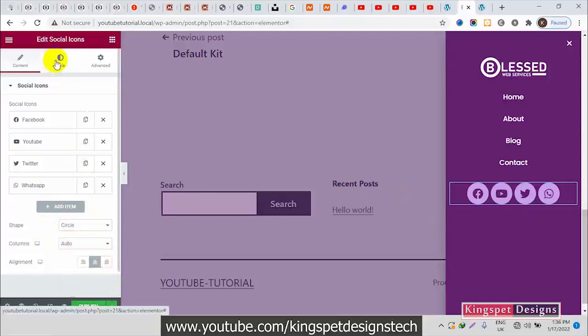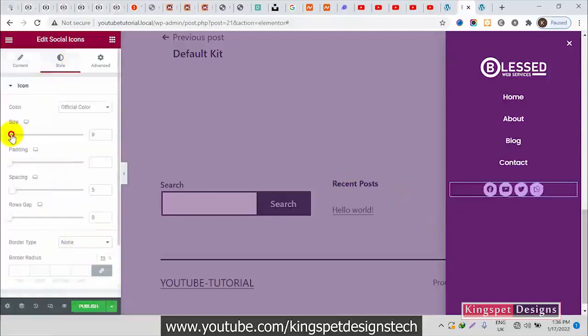Now I'm going to reduce the size of it to something much better. I think this is much better for here. Then I can decide to add padding to it, but I think I like it the way it is. So now on hover, how do you want it to be? Let's see how it is first.